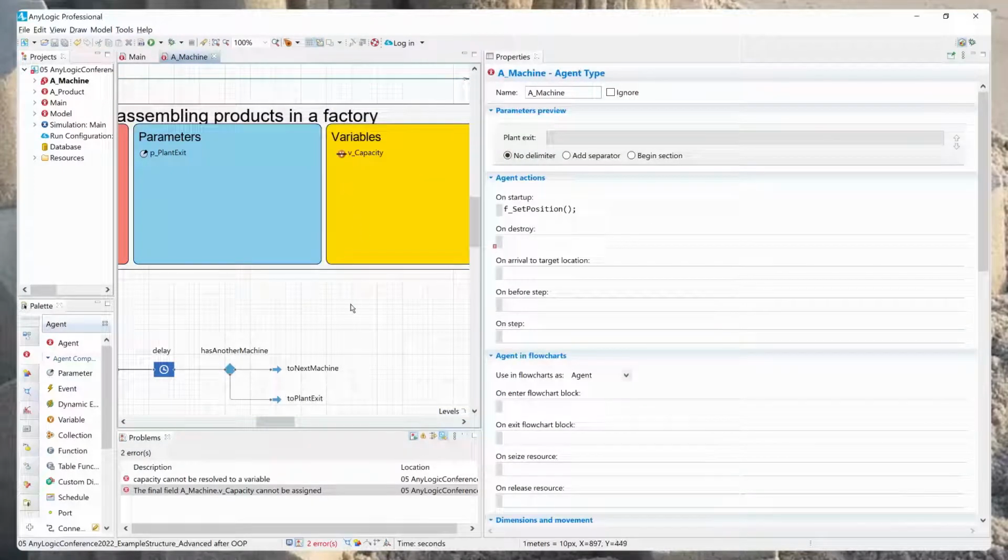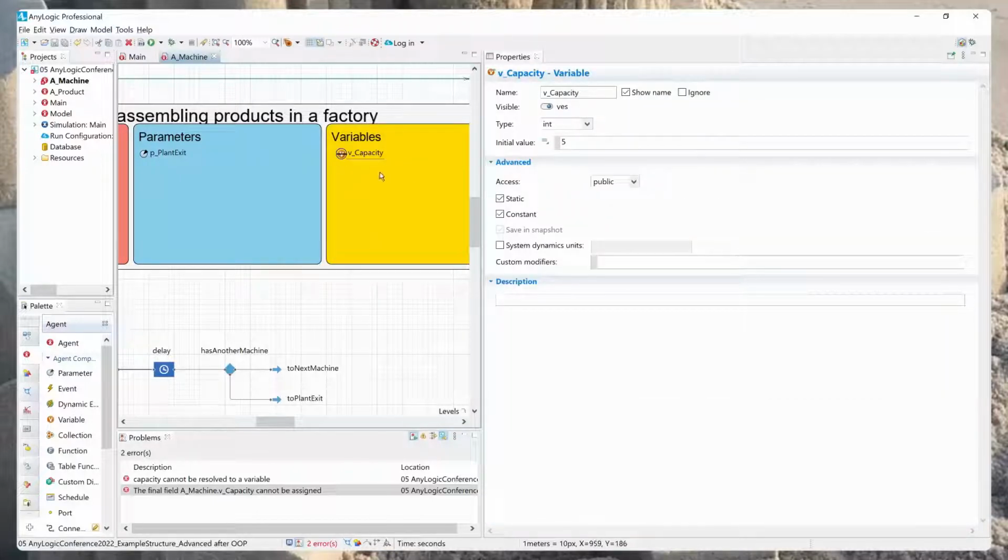Another one is that if the client tells you this is true for all machines, the V capacity will be 5 always and for all machines in our plant, then this is a little keyword that you should actually use to make this variable static. Another object-oriented principle that is really powerful to understand.